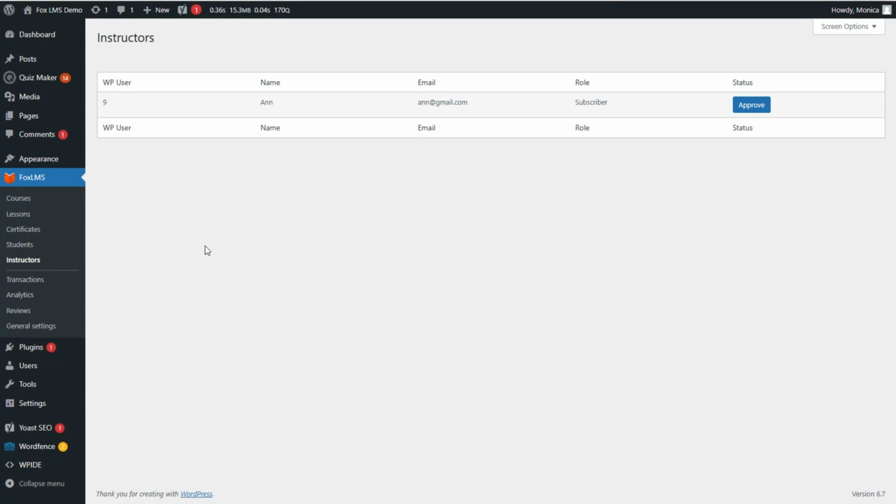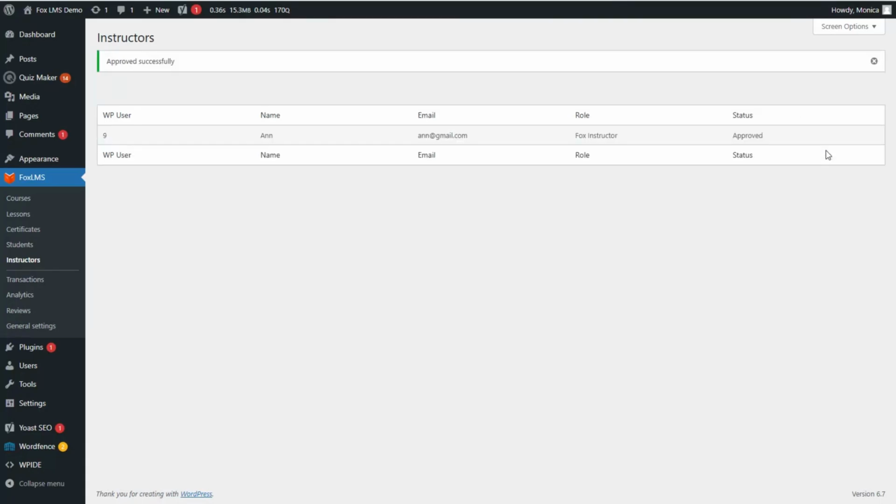Now we are on the instructors page of the plugin, and we are logged in as an admin, and here you can see that the instructor's role is subscriber. The admin of the website must approve the request so that the instructor can get access to the dashboard, and for that we click on the approve button. Now you can see that the role of the instructor has been changed to Fox instructor. Now we can register as an instructor and see the dashboard.